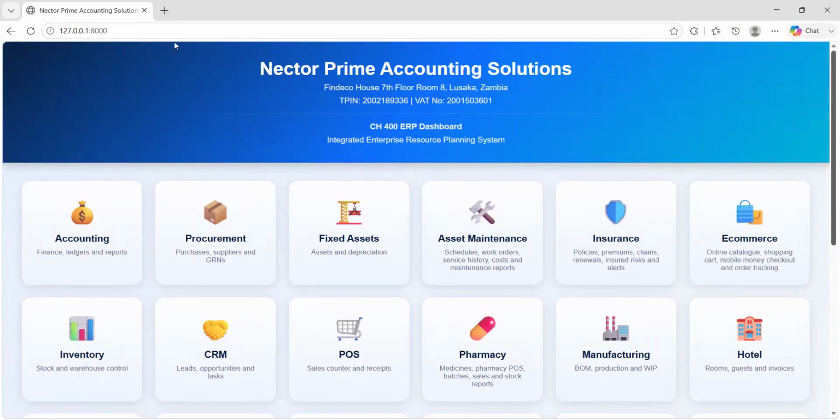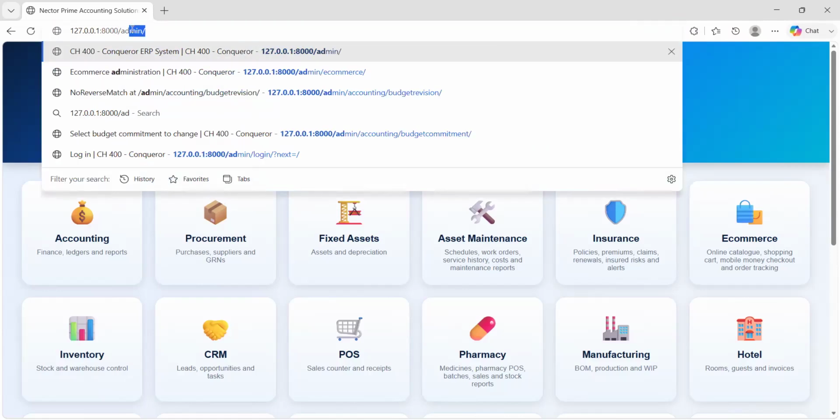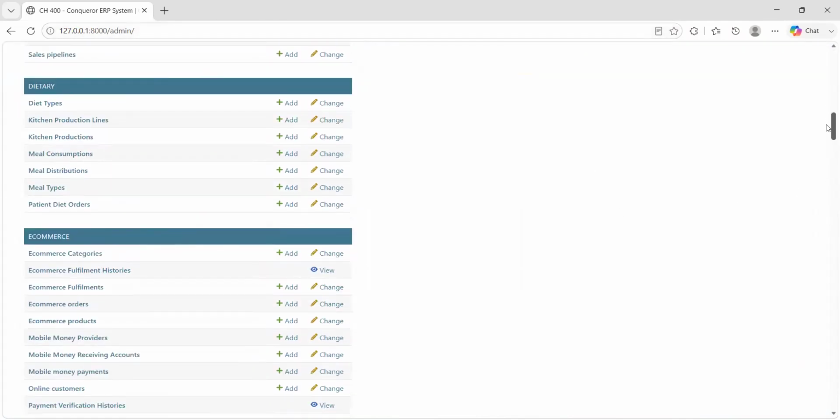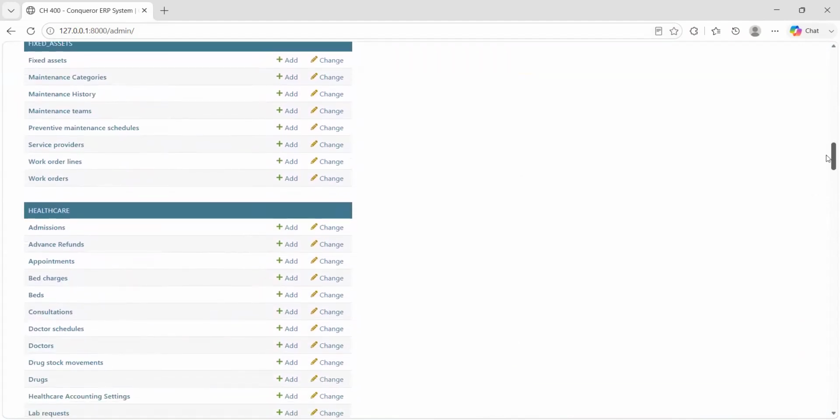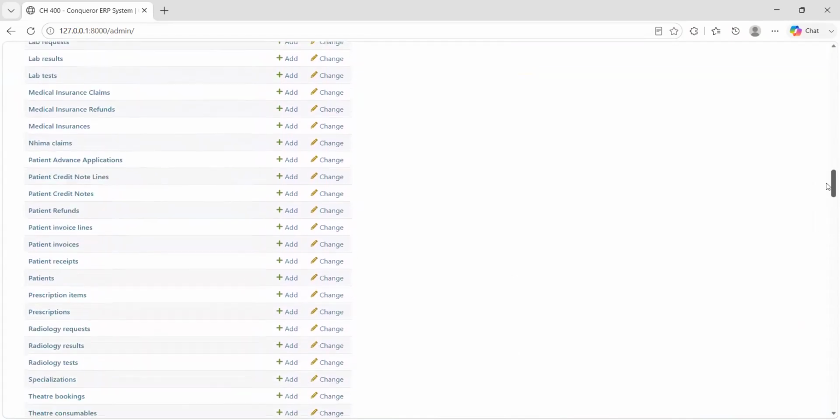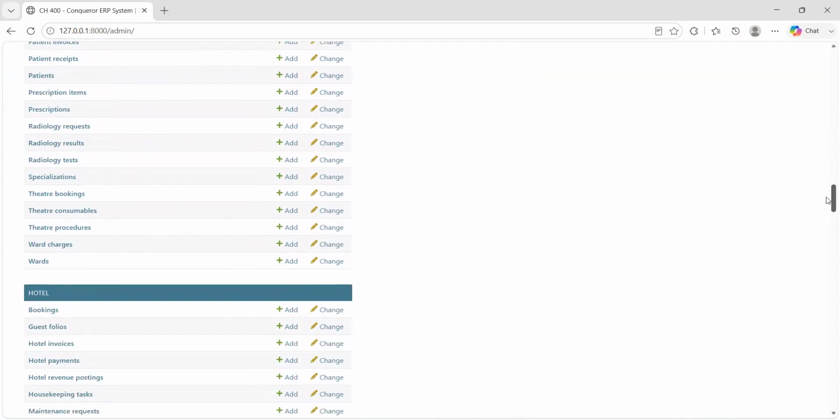Now, there is what we call admin. If you want to go to admin, depending on the rights which you are going to have, you do it like this. This is where admin is. So you have all these. Healthcare, as you can see, is quite massive. And it doesn't end there.